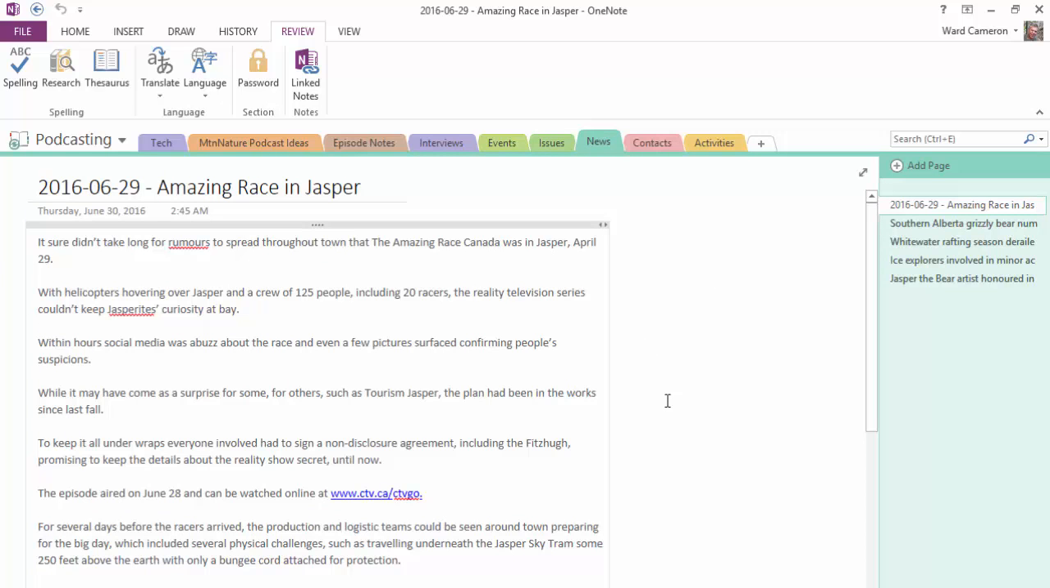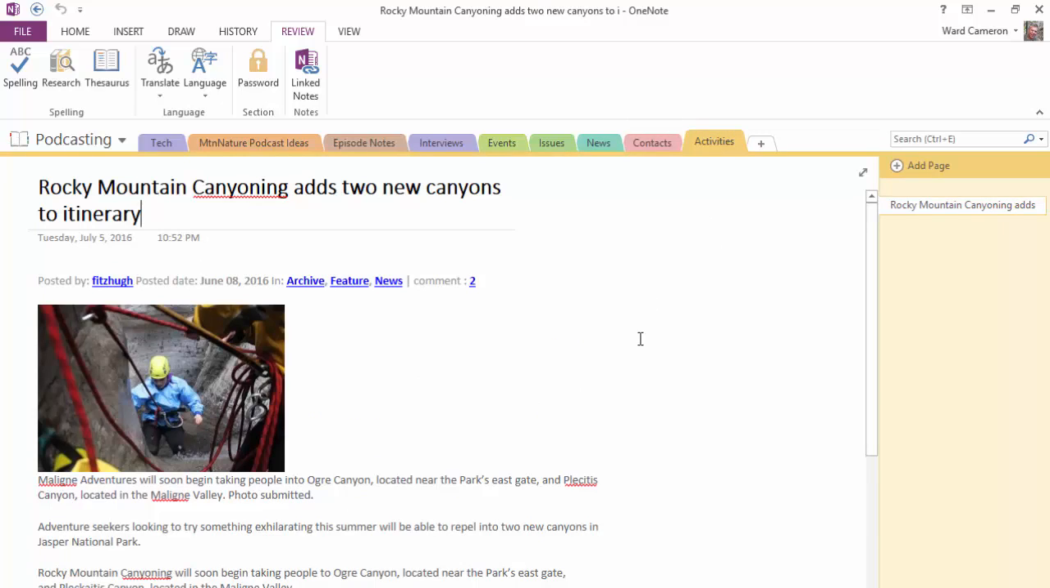News is just that. News articles that have taken place that are timely, and so they will want to be discussed in most likely the next episode that I produce. Contacts is just that, and activities, again, different things that are taking place in the mountains.